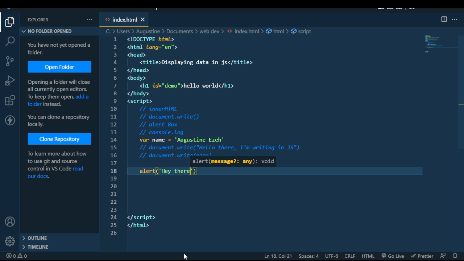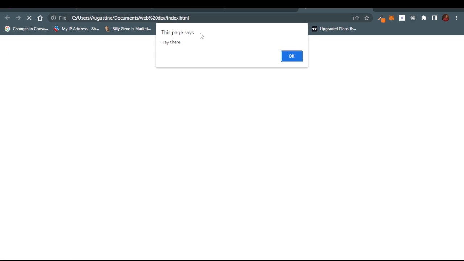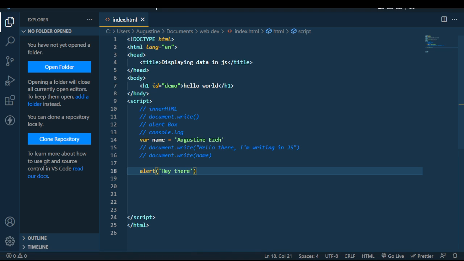So once I save it, now notice what happens immediately I refresh the page. Boop, it says what this page says, hey there, which was what I wrote down there. So this is actually an alert box. It comes up every time you make use of the alert. It's actually a function. You could pass in different things into the function.